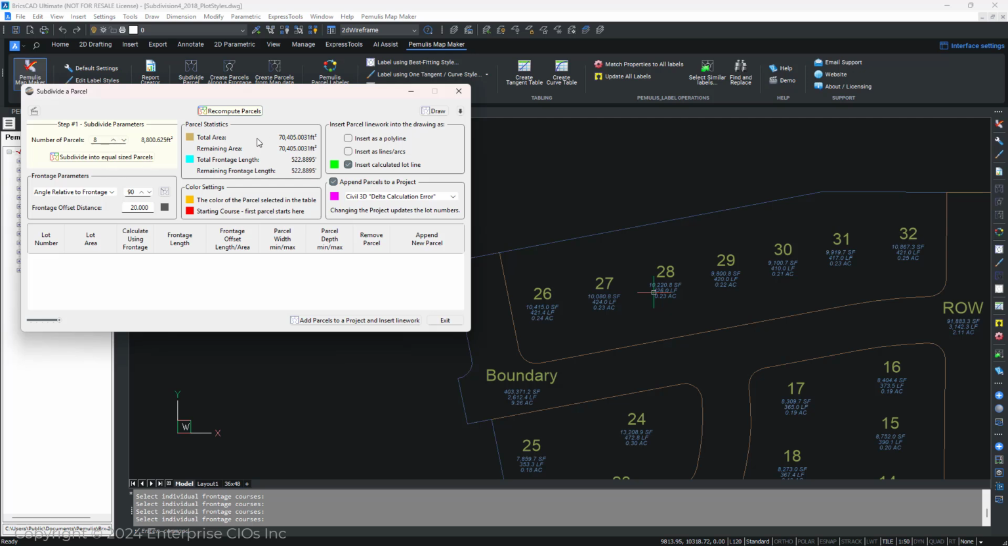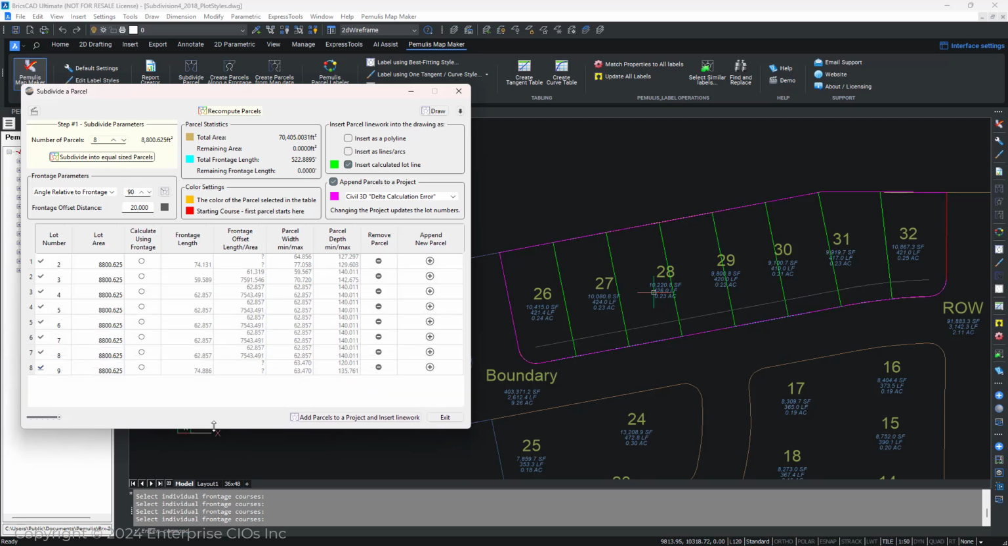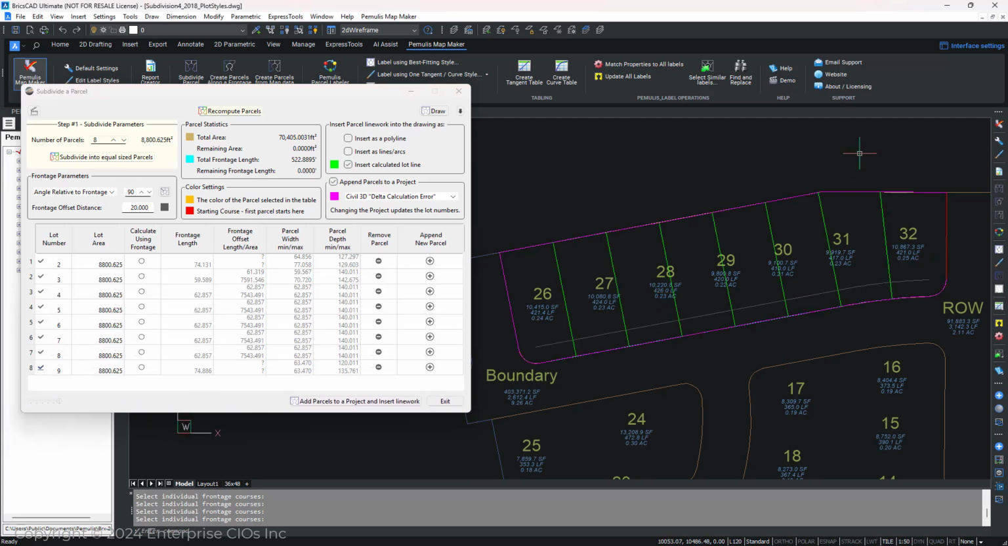We take the total area, divide it by 8 in this case, and we come up with about 9,000 square feet. And I'll go ahead and select subdivide into equal sized parcels. We do that as a way of just giving you a start to define parcels, and then you can edit individually using the spreadsheet as you go along for each of the parcels.